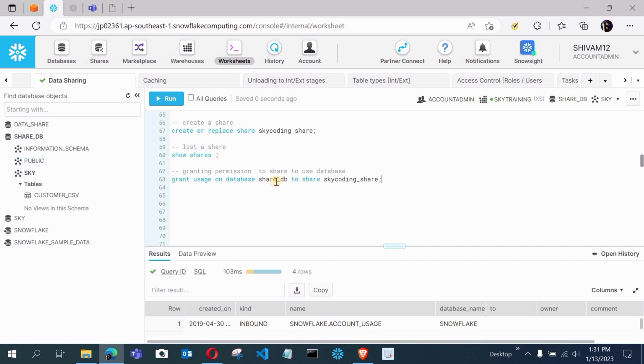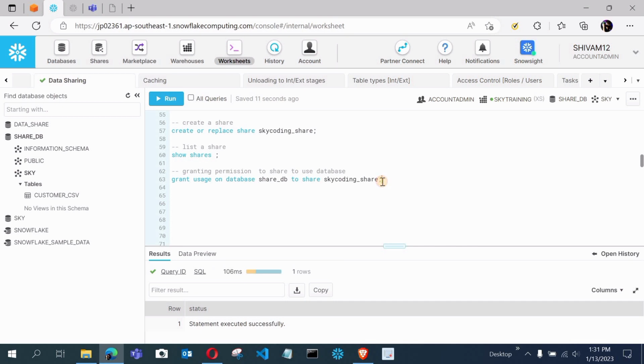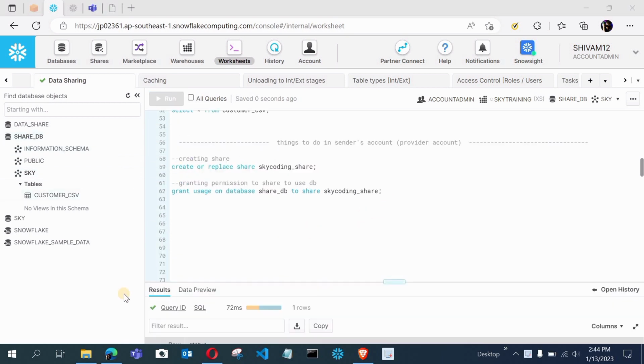So if you want to give the permission for a database, you just type grant usage, and let me execute this. You can see the statement is now successfully executed. Now this share has the permission to share this database. Suppose that you want to grant permission to a schema so that the share can use the schema as well. Let me show you how to do it for the schema.